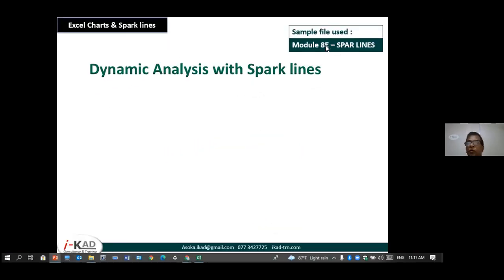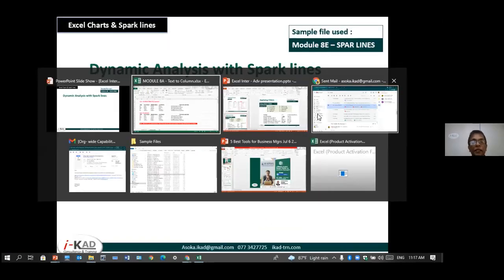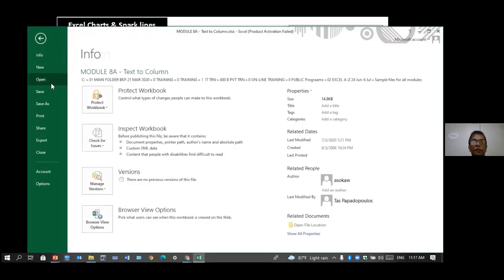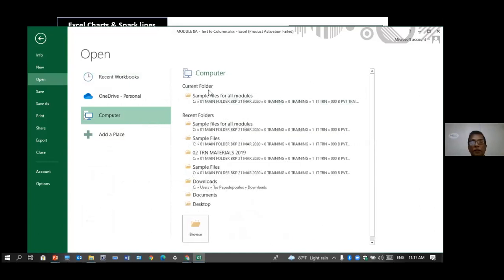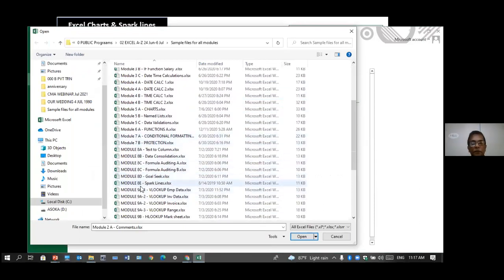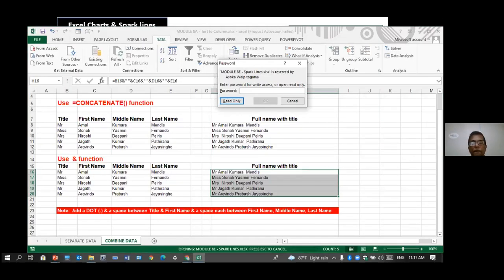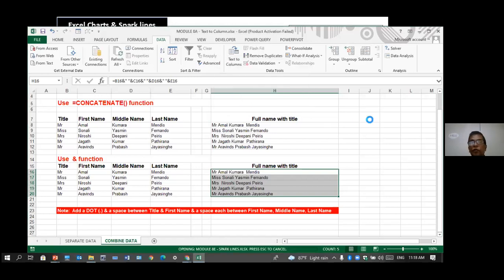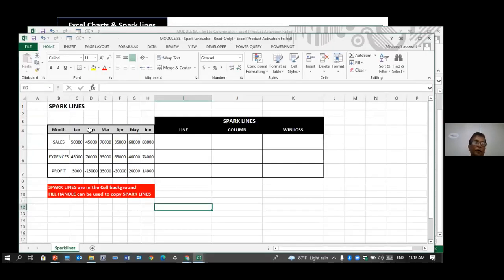Sparklines is a very easy thing. Open number 80, just 5 minutes. There you can see password to modify. You click on read only. You can save under some other name. Look at this data. I want to get a graphical output into this cell. There are three types: Line, Column, and Win/Loss. Line means like a line chart. Column means like a column chart. Win/Loss will show you whether it's minus or plus, negative or positive. That's all. It won't show the level.